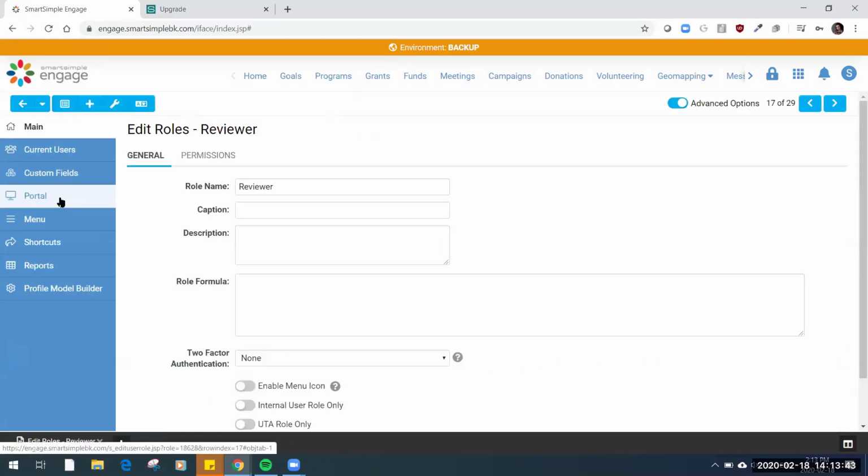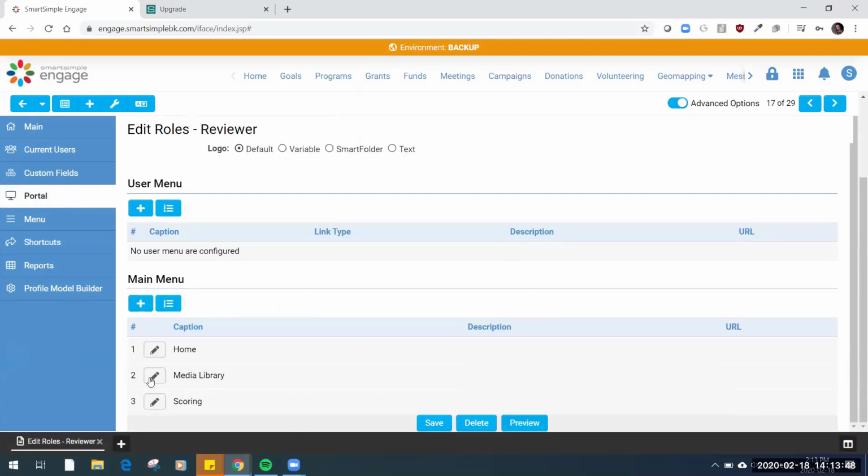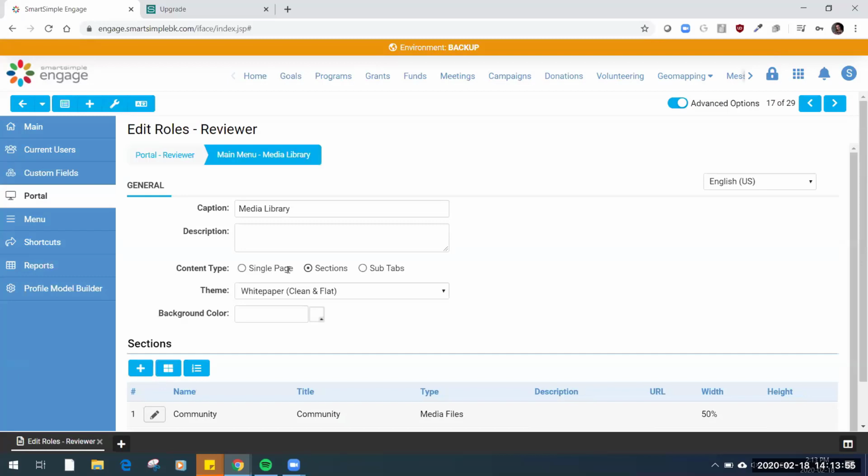And under portal here on the left, I can see when I scroll down that there's an option called media library. So creating a section, if I was to create one from scratch, clicking that to open it, this I've built as sections because I want to have multiple media library options in one page. So just a quick reminder to anyone who's building a portal, if you set any content type to sections, you can also decide the theme. So I tend to go white paper or website, but just in case you're wondering why it might look different to when you build it.